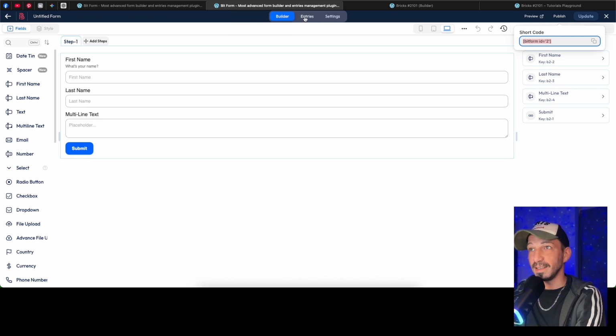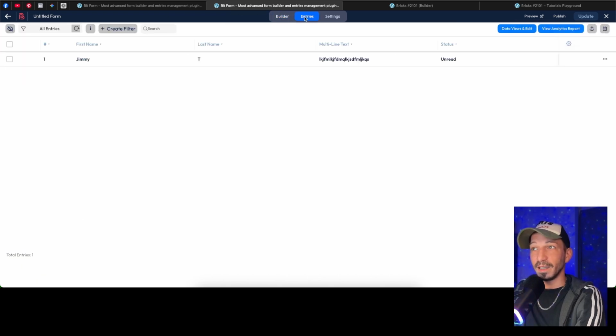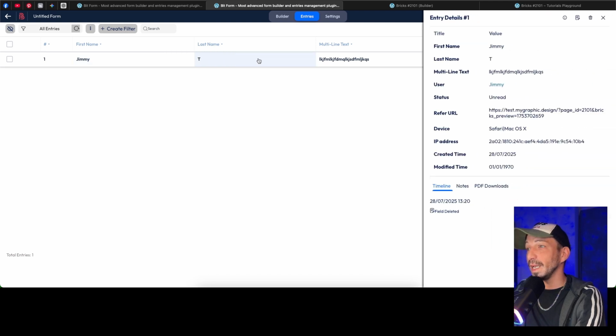So we're going to go into the backend, and I spoke to you about the entries earlier. So let's see the entries right there. And here it is. It has the status of unread because we did not read it yet. So we're just going to click on it. And it opens here a little drawer where you have every single piece of information for that submission. Also, you have the refer URL, so where the form was. Then you have the device it's used on, the IP address, and when it's been created, eventually modified.